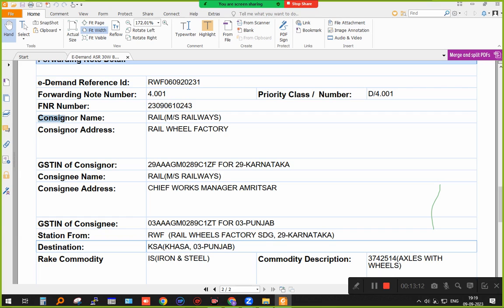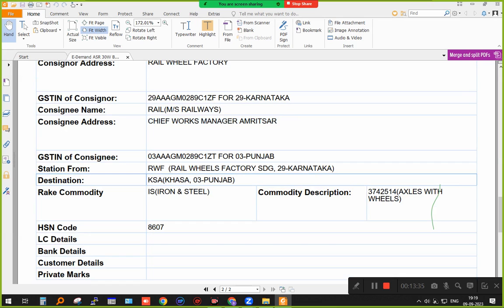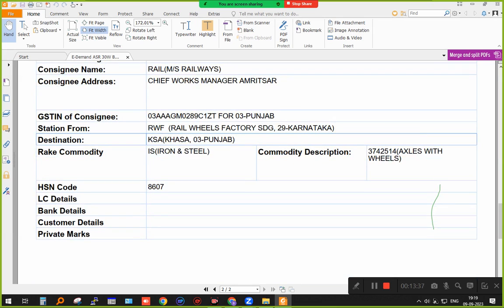Then you will have consignor name, Messrs Railways. Consignor address, Railway Factory. Then the GSTN of the consignor is given here. Whom it is consigned to? It is also consigned to Messrs Railways. The consignee address is Chief Works Manager, Amritsar, and the consignee's GST is given here. The station from which the indent is placed, Railway Factory siding 29, is the unique number given to that RWF, Karnataka. The destination is in KSA, Khasa, Punjab.